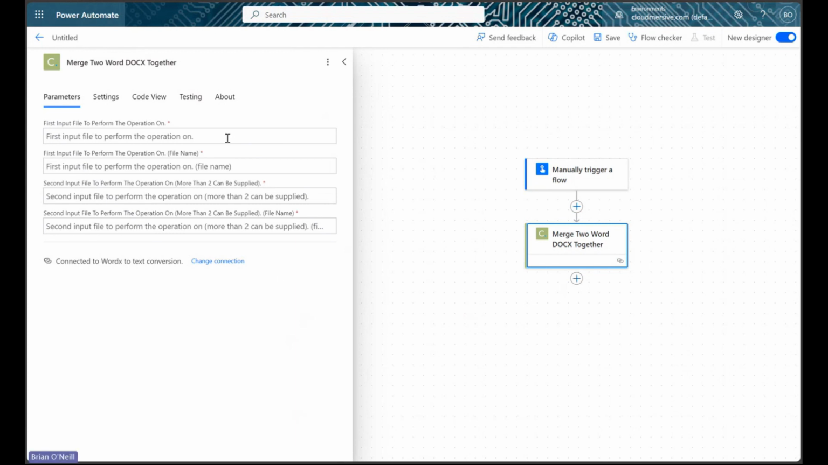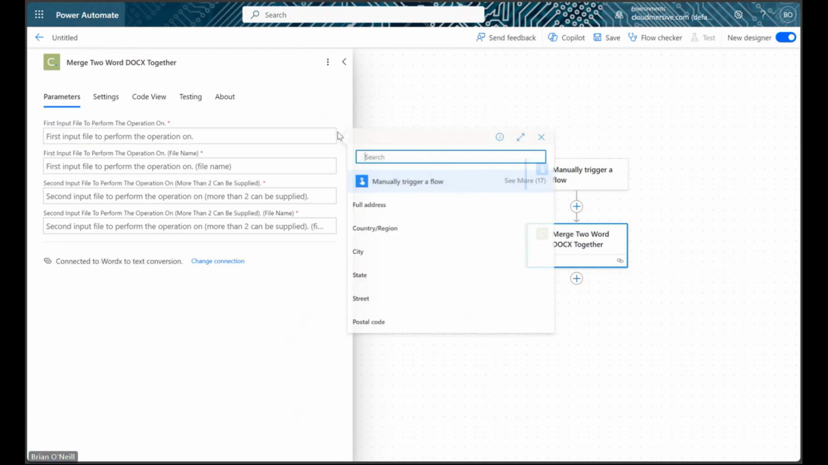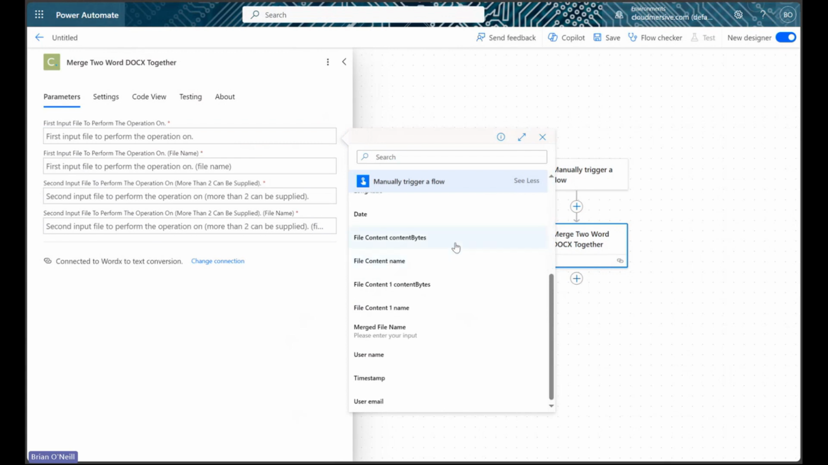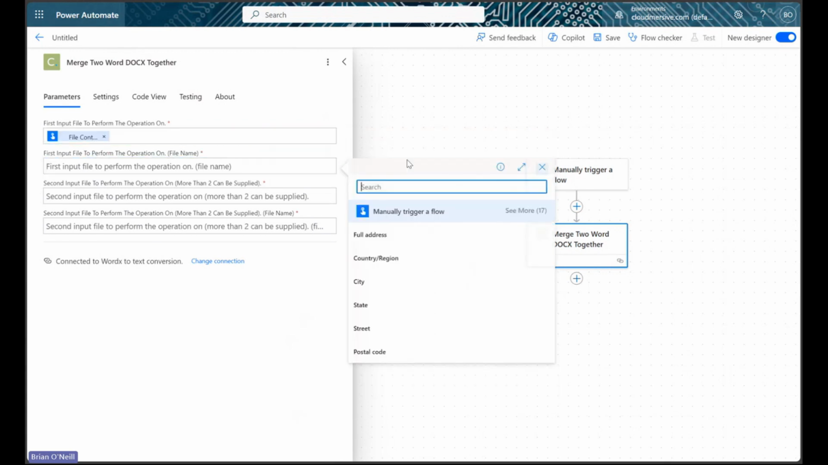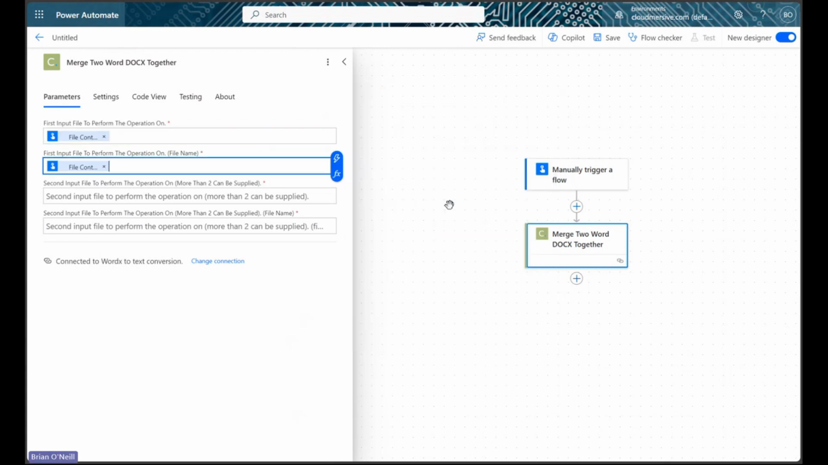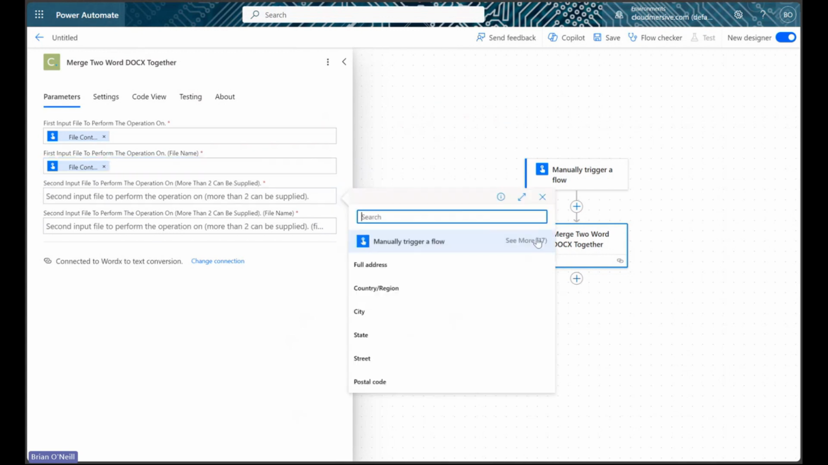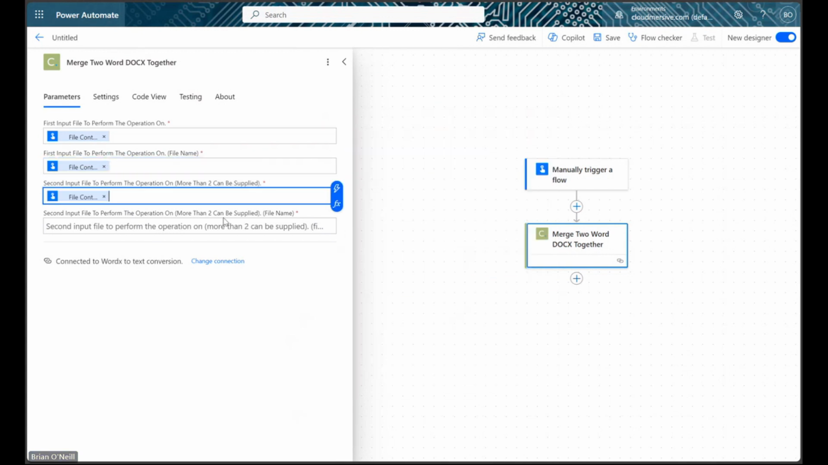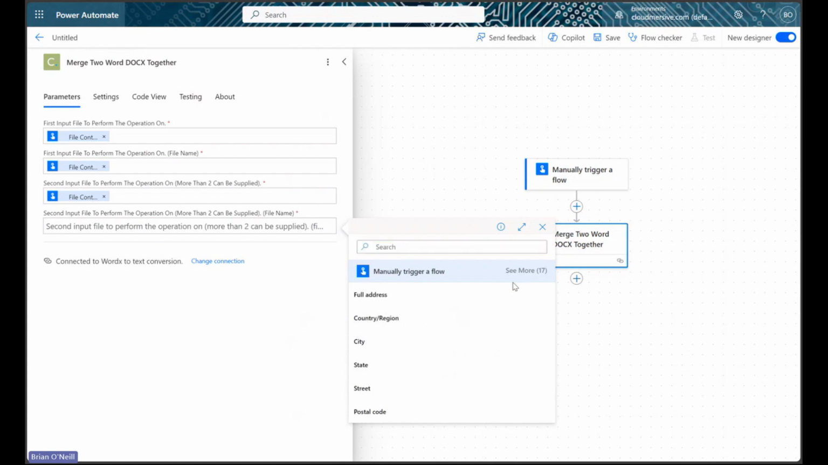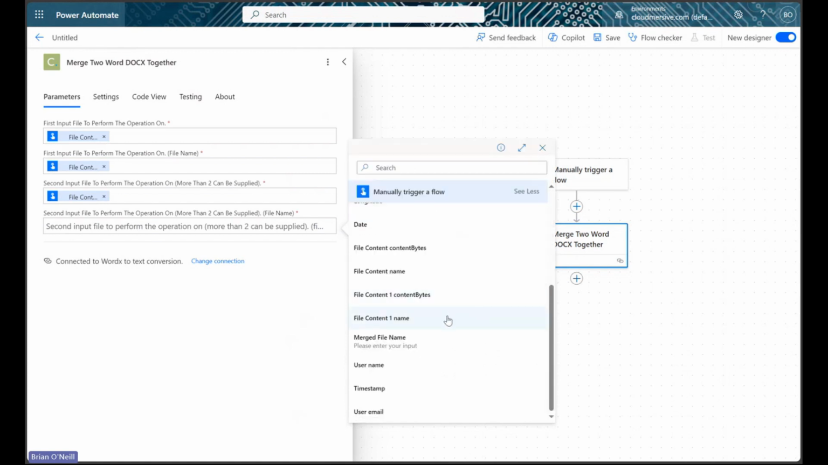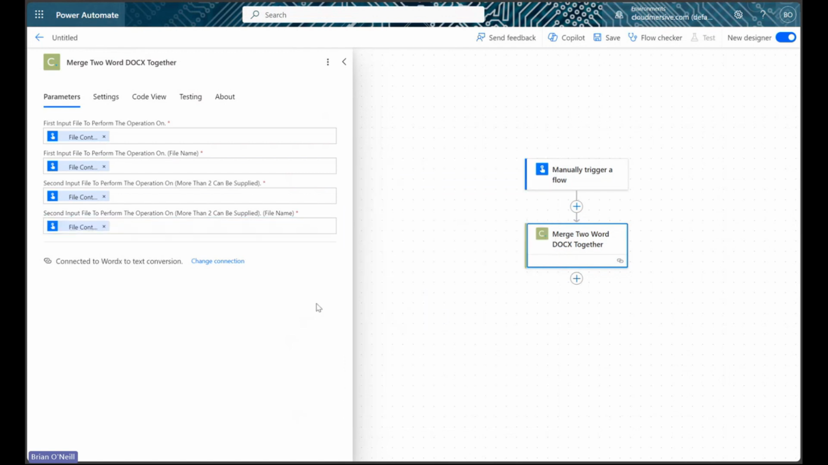Now we can quickly configure our Word document merge. Our first file content bytes and file name go in the first two fields here, and our second file content bytes and file name go in the following two fields. If we select the Merge Multiple action instead of this one, we'll follow the same process for up to 8 additional inputs.